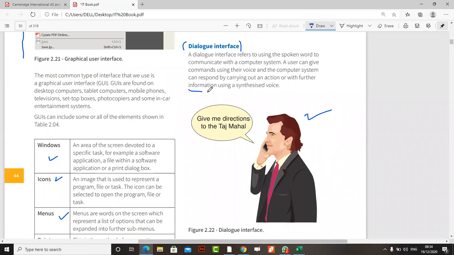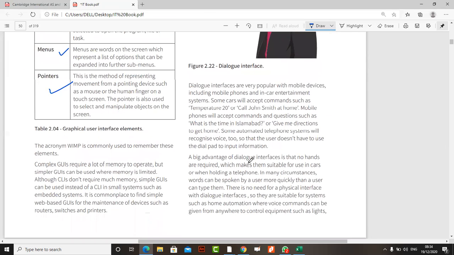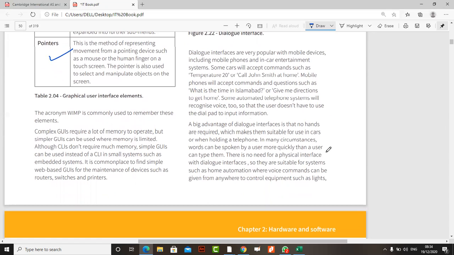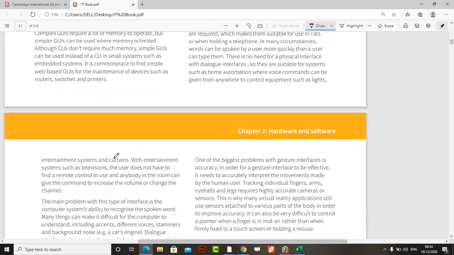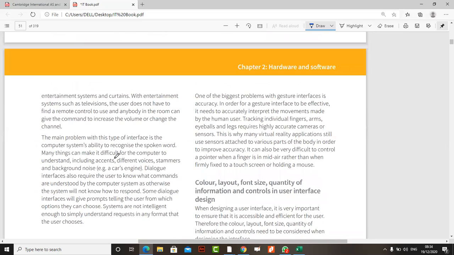Your information is basically synthesized using voice, your voice is converted into commands, and these commands are executed accordingly. Obviously there could be a lot of disadvantages to it as well. The disadvantage is that sometimes it will not be able to understand, and if there is some other noise coming in, there will be a problem. So obviously this still needs a lot of improvement.